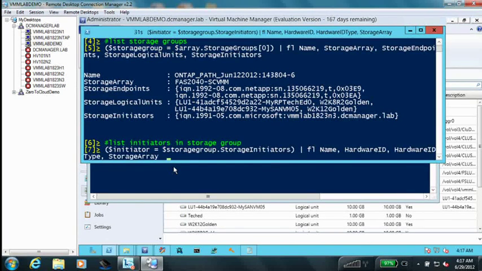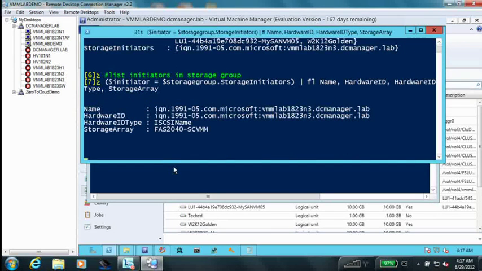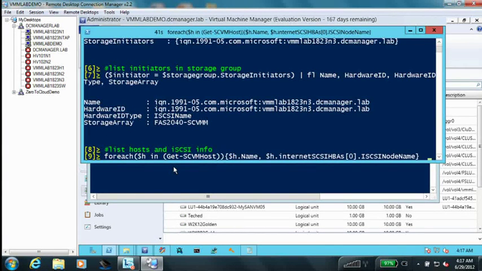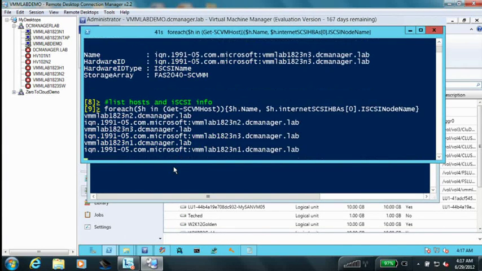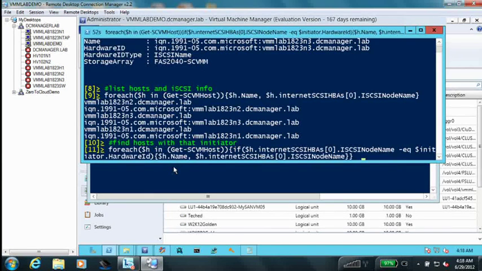Now, I can actually list the initiators in that storage group. So a storage group is really a mapping between initiators and targets. I'm listing the initiators here. The next step is we're going to actually approach it from the host side. From the host side, we're going to dump some iSCSI information and try to find out what are the IQNs available on that host. So here we get a list of those IQNs.